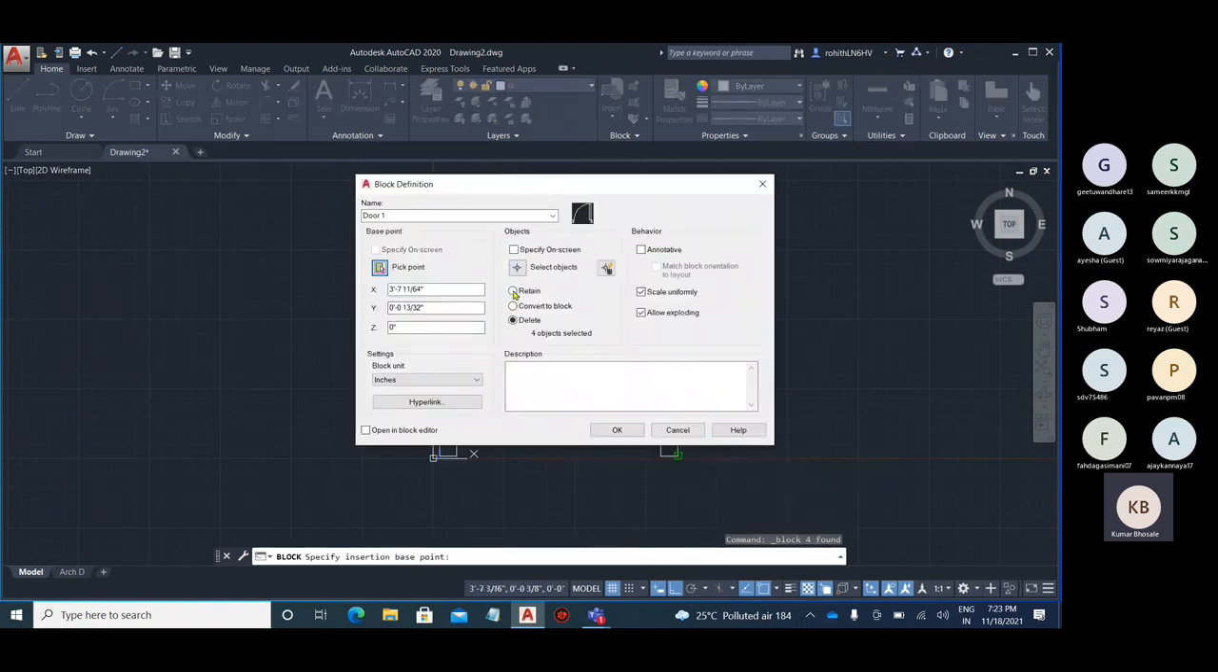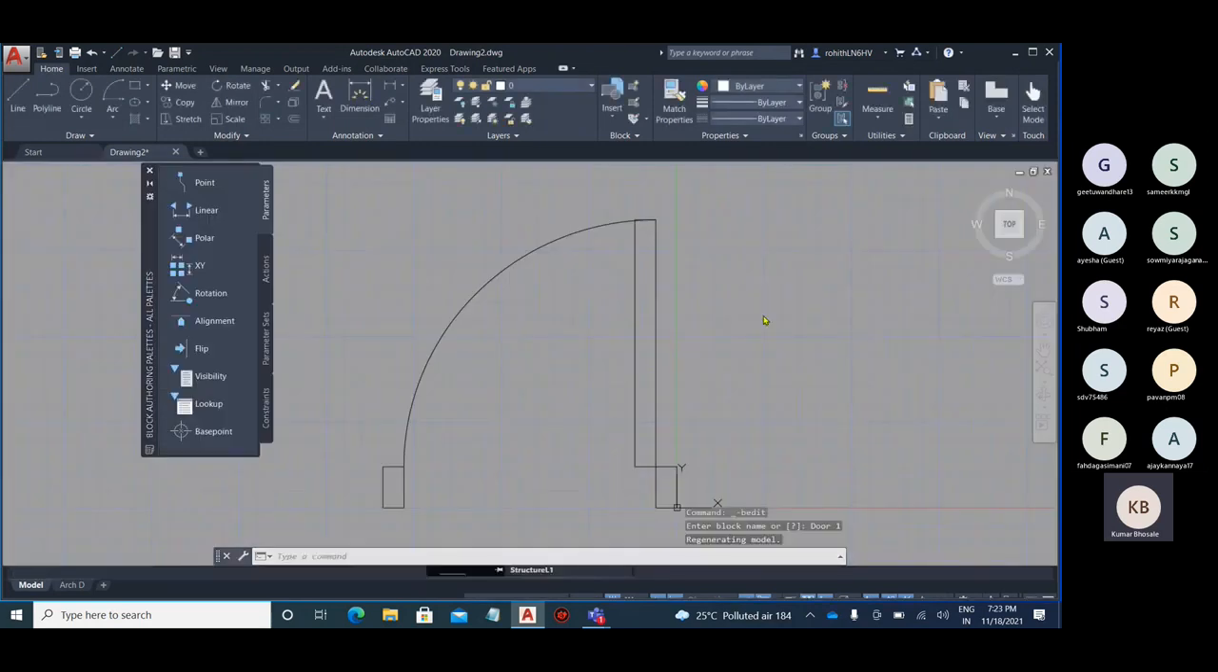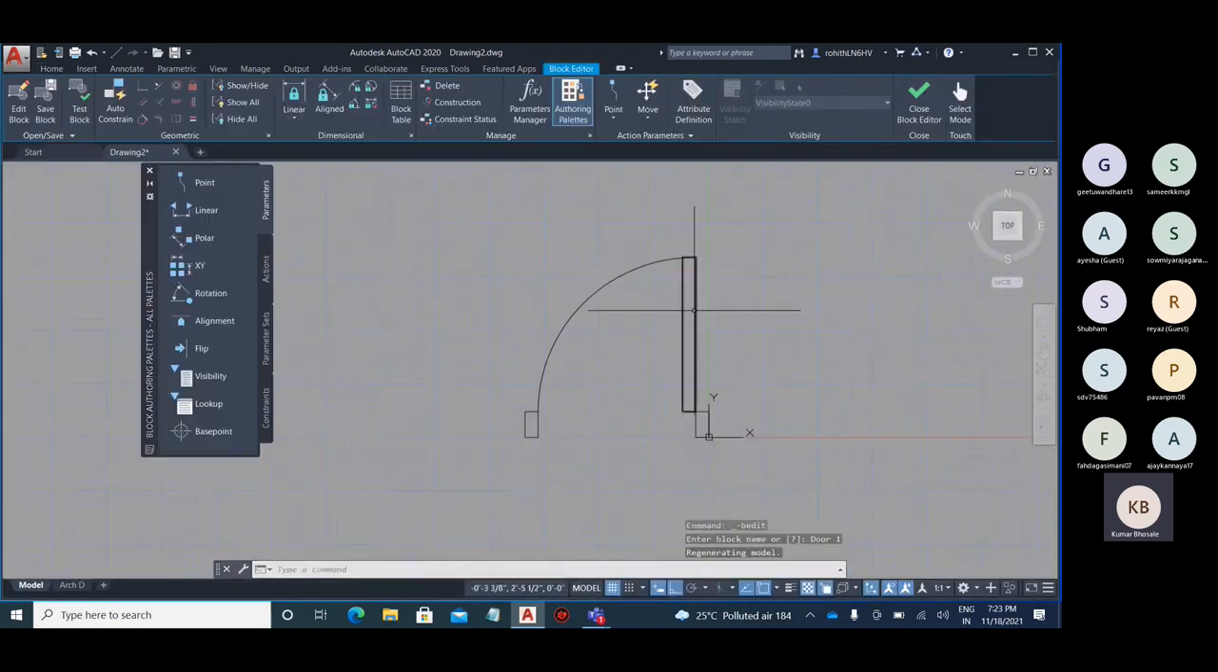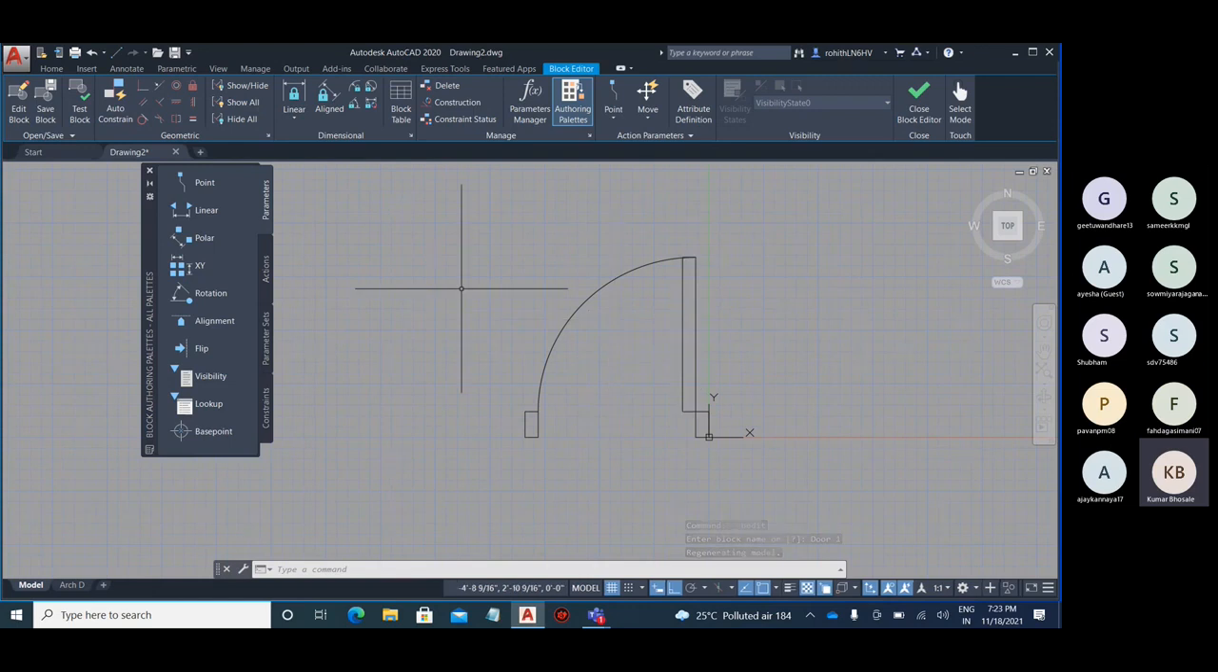Okay, I can retain the original object, let's say, and I'll say open in block editor. Directly open in block editor. Okay, you click on OK. Now this is directly opened in the block editor. Now let's see the first parameter that we are going to see is alignment.